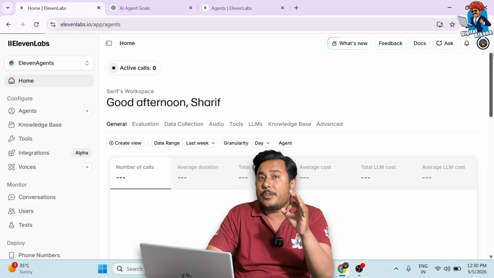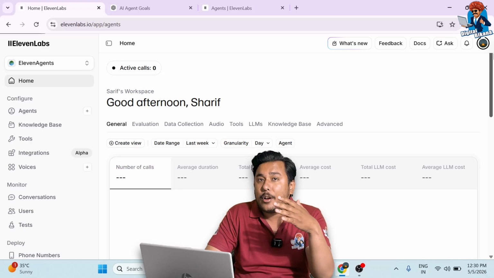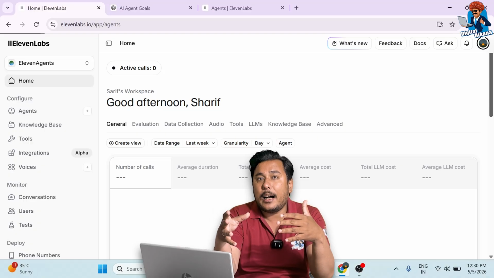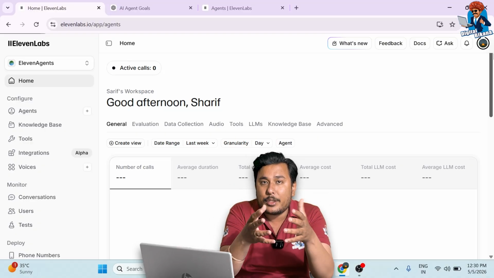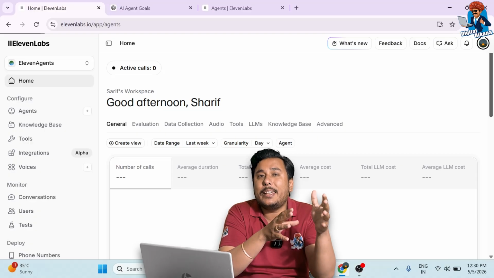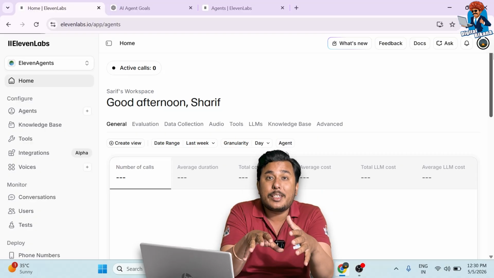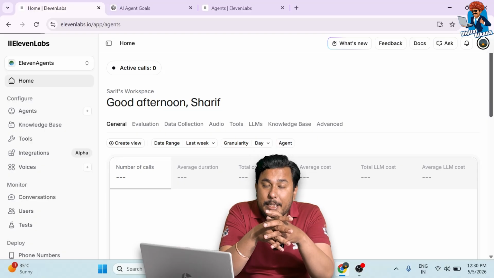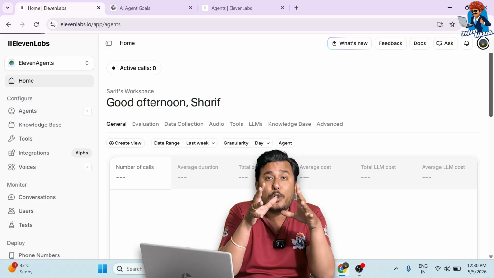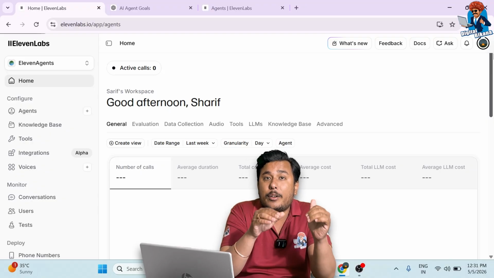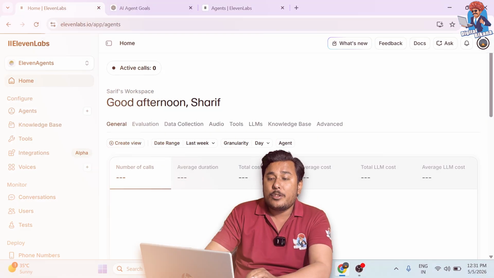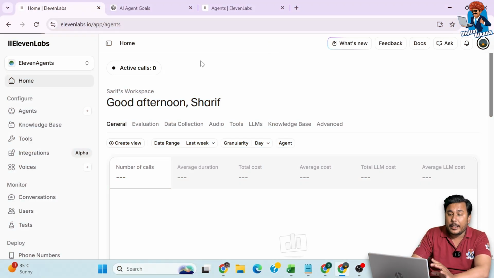Now we are going to learn how to create a knowledge base for your AI agent, so that if any lead asks any questions to your AI agent, then your AI agent can simply and easily answer those questions relevant to your business. So first of all, you need to train your AI agent about your business so that he or she can answer the questions of the lead easily. For that we are going to create the knowledge base.